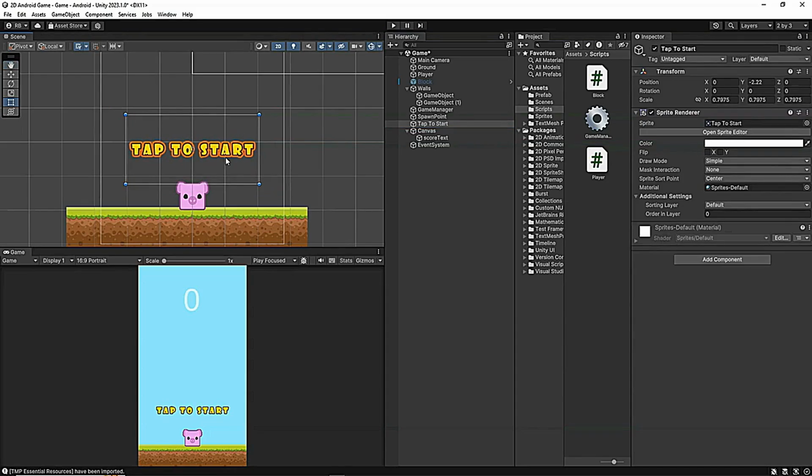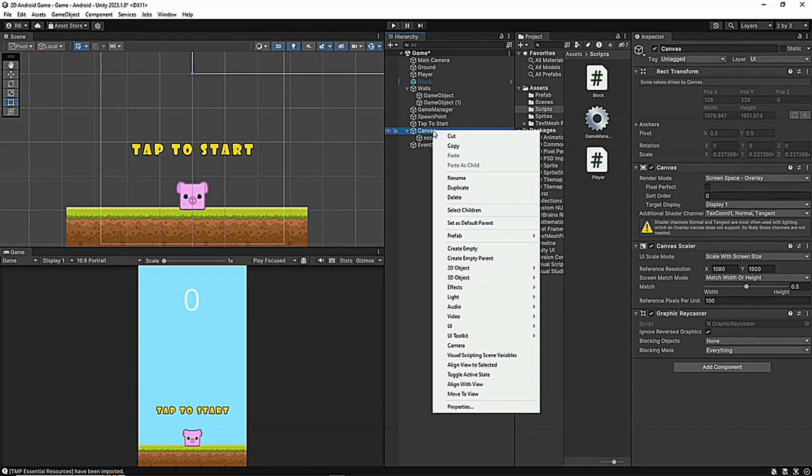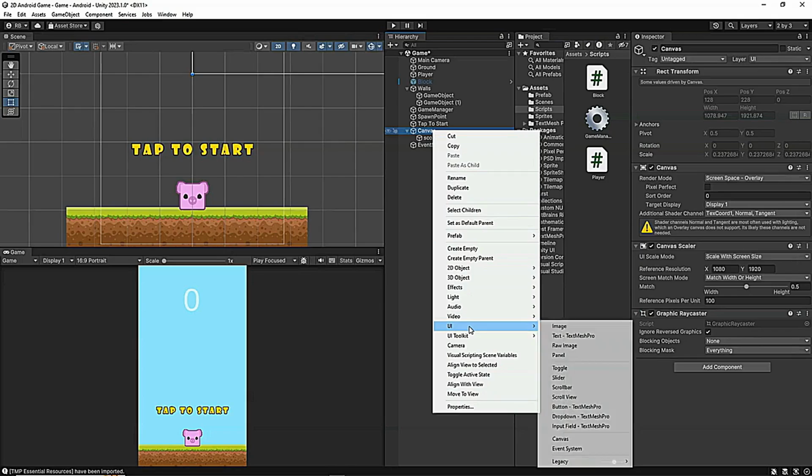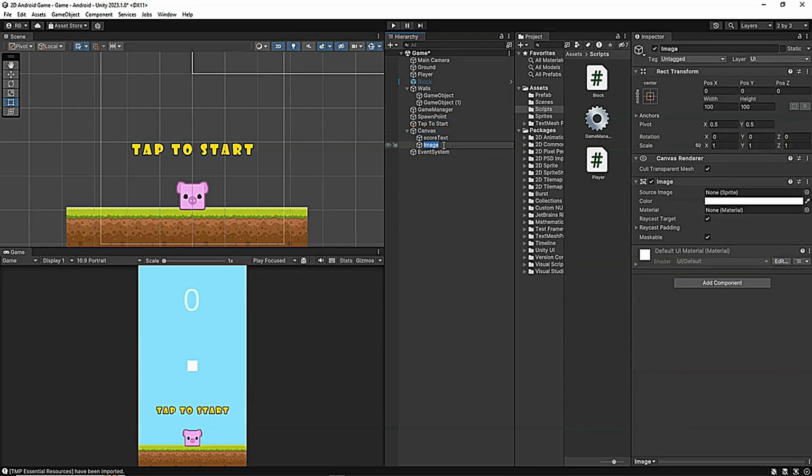If you want, you can also make it a UI element just like our score text, then it will look even better, but I think this one should look good as well. So let's go and convert it to a UI element like our score text. So Canvas, UI, Image. So this will be our image, and this will be tap text, tap image.